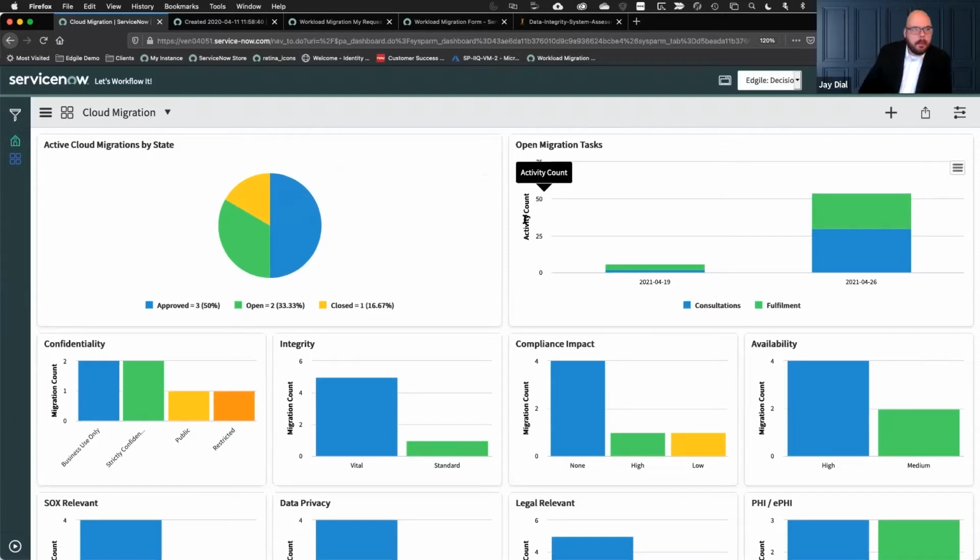On the right-hand side here in the migration tasks, we're able to see both those consultations and fulfillment tasks that have been created for these different migration requests. The key difference between a consultation and fulfillment task is that a consultation is expected to be completed in a relatively short amount of time. It's something that we can do to quickly gut check and have a conversation with the business to understand what are they looking to migrate, and is this going to be a problem? And we can kind of get that finger in the air decision as to whether or not we want to progress with this effort. A fulfillment task, on the other hand, is something that usually requires a little more effort.